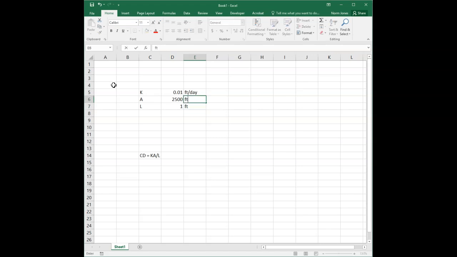Let's put some units here. Feet squared. All right, and so the conductance, CD we'll call it, is equal to K times A over L. And we get 25.